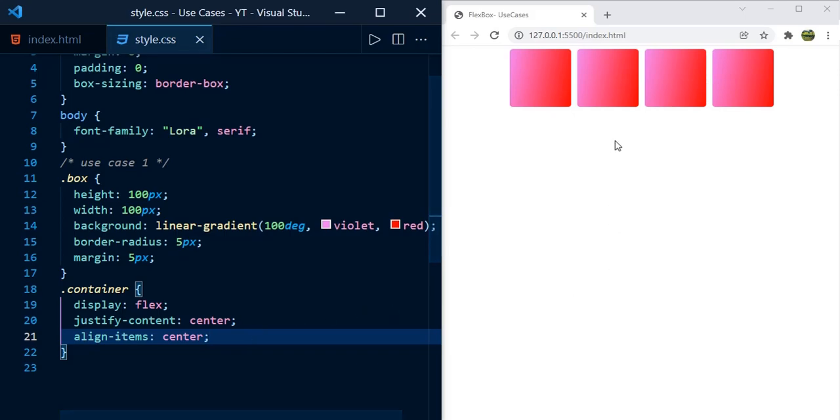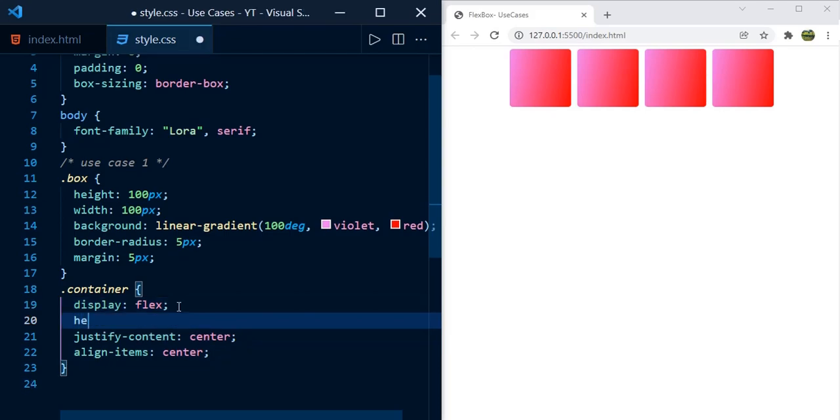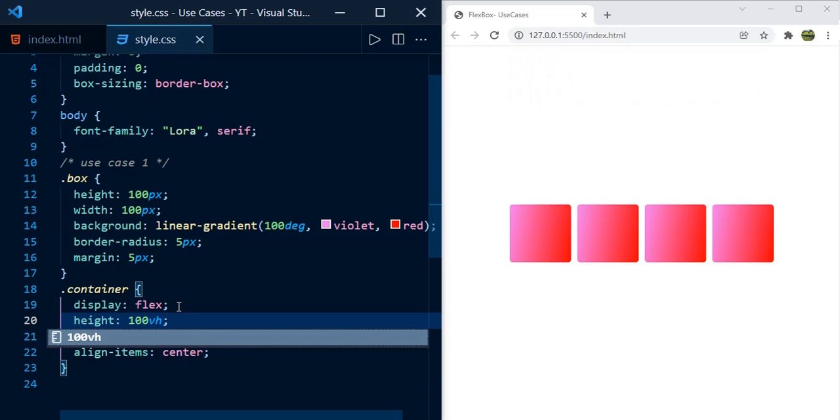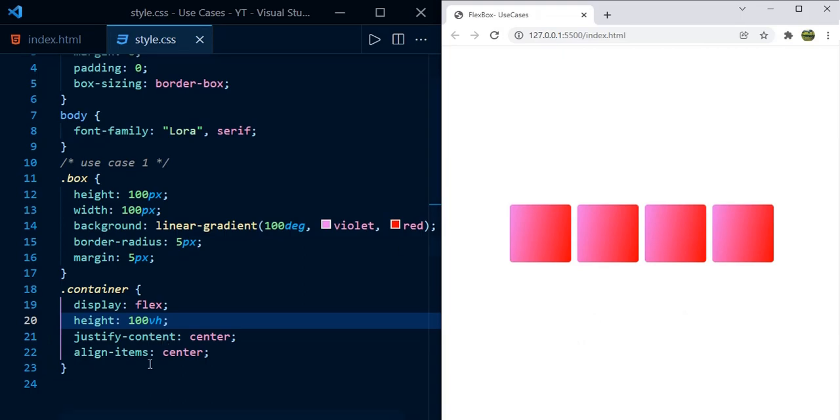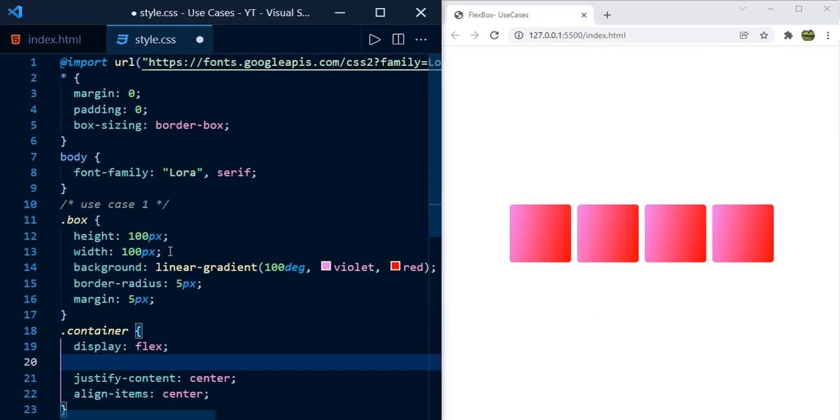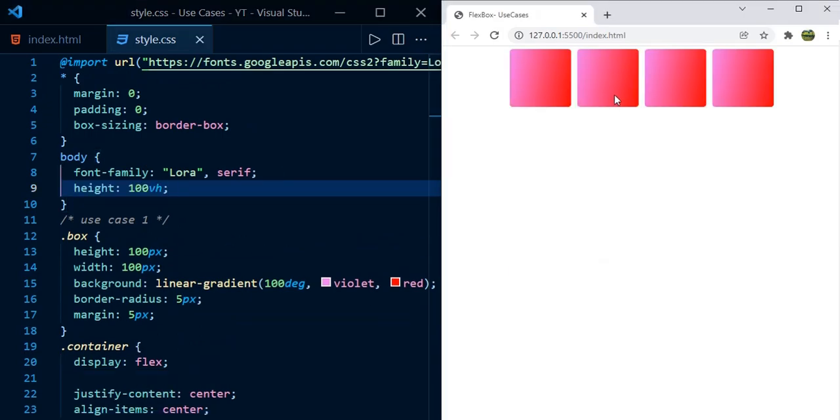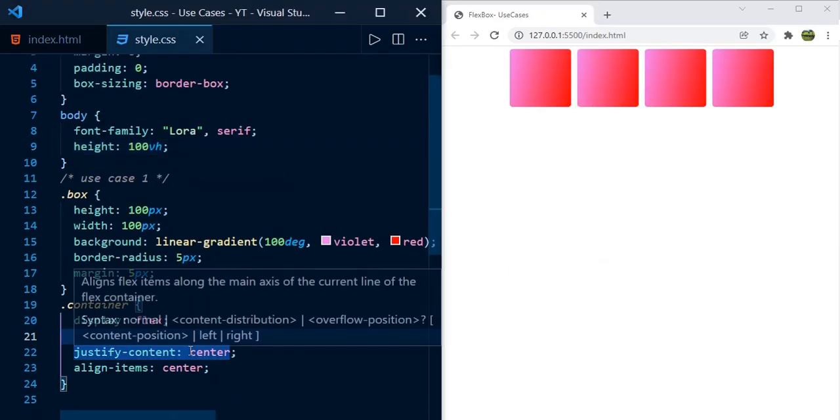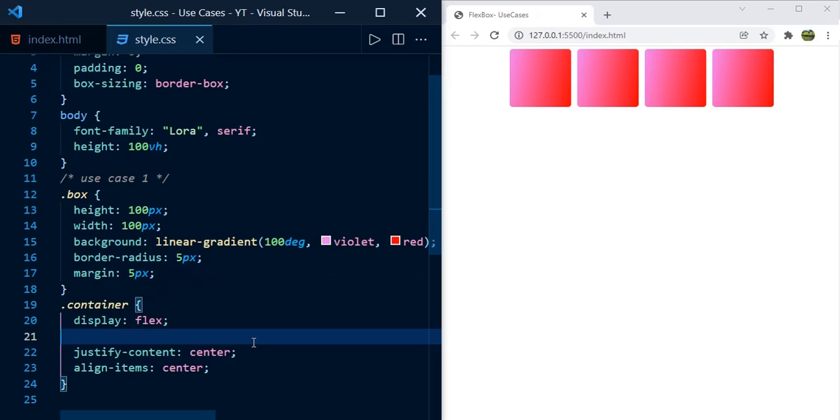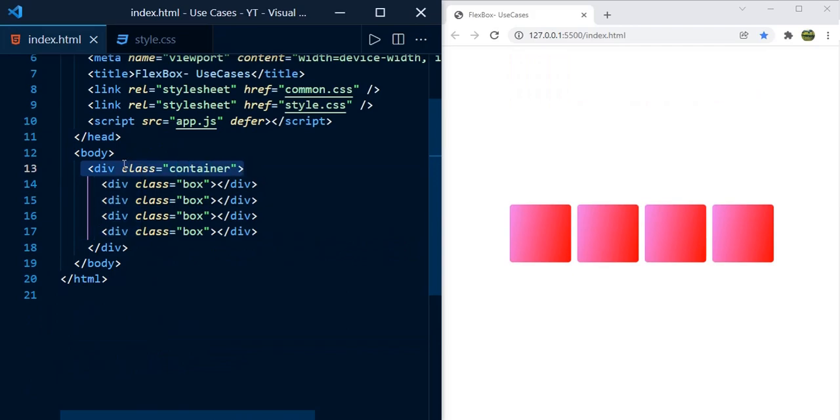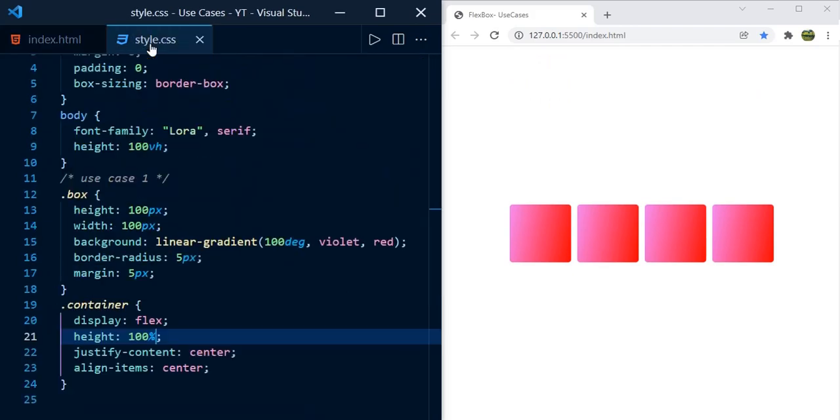To make them vertically center, we need to use one more property, that is height. So we need to define the height for the container. Let's say 100 VH. Save it. There we go. Now these flex items are at the middle of the screen. Not just for the container, we can apply this height to the body. Otherwise we would see them at the top of the screen. So this container should have some height, so this container should inherit the height 100%. Since the container is the direct child of body, it takes the height from the body.